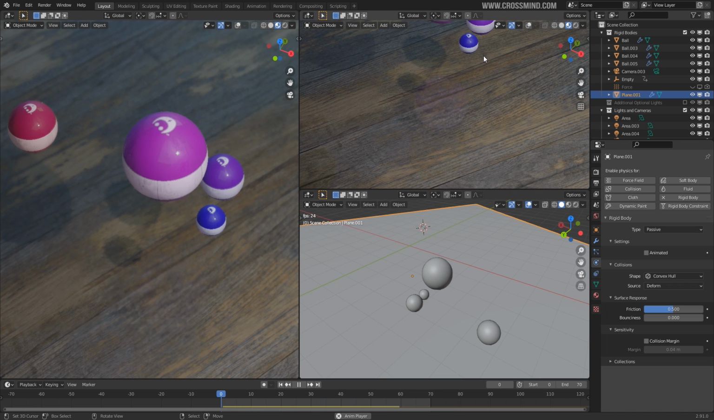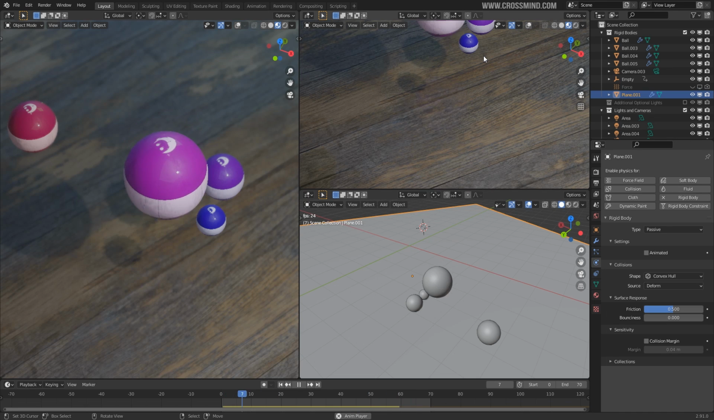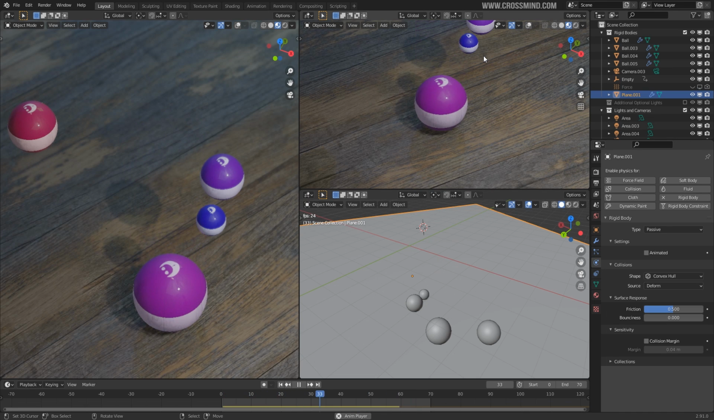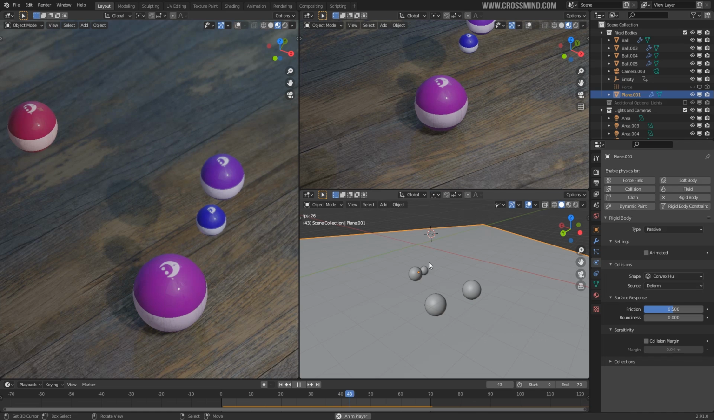Now, even though this is interacting with gravity and falling down, the motion of the ball is not quite convincing. I mean, it's just falling down. In real life, the motion is much different. I expect this ball to roll, have some secondary motion, and not just stop when it collides with the plane. So for that, what we can do is change the shape of the rigid body.